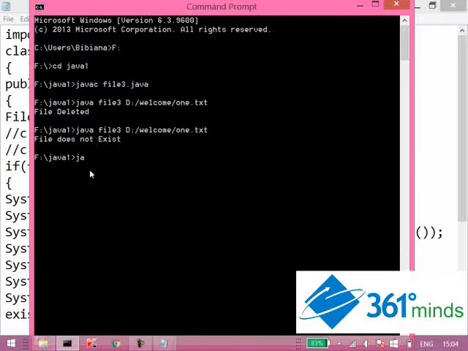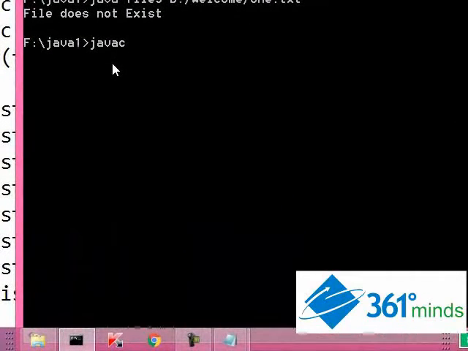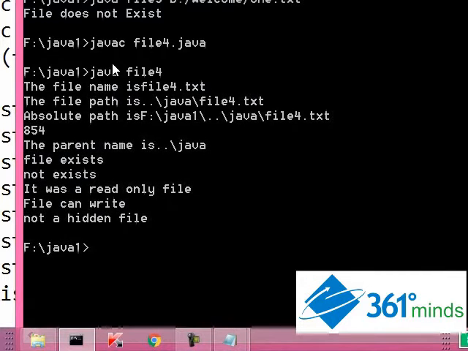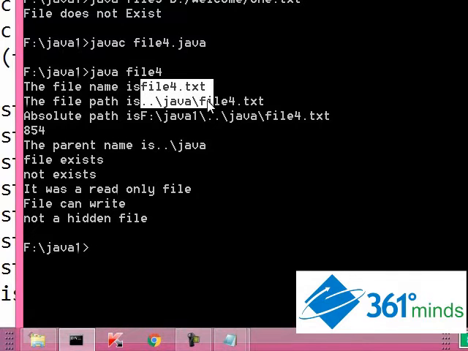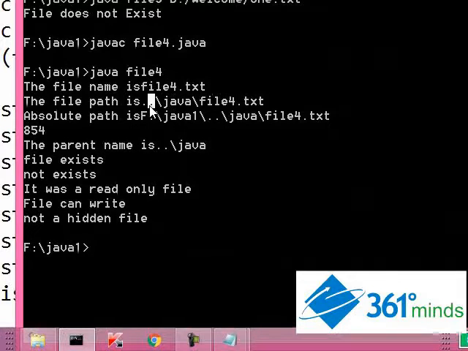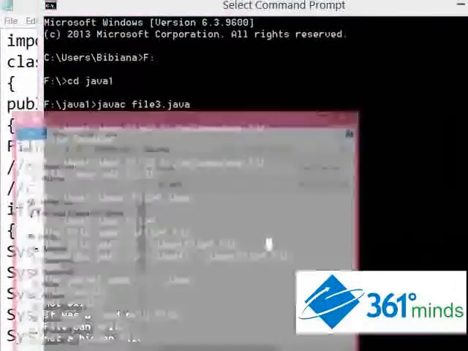Now I'm going to compile. Now I'll run this program, Java file4. Now if you see, the file name is file4.txt. It shows the file path is, since I have shown a double dot, it will take me to the parent group. It will say Java and file4.txt is where the file resides, wherein I'll just take you to that path.